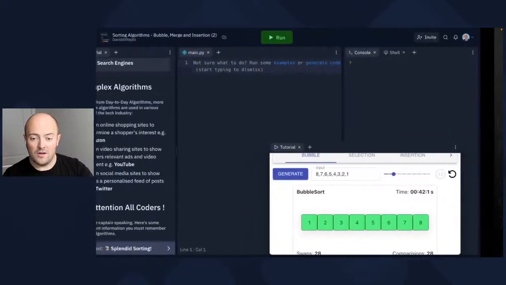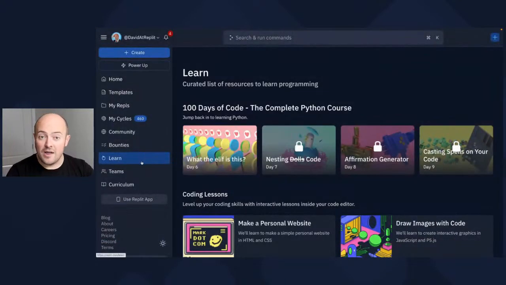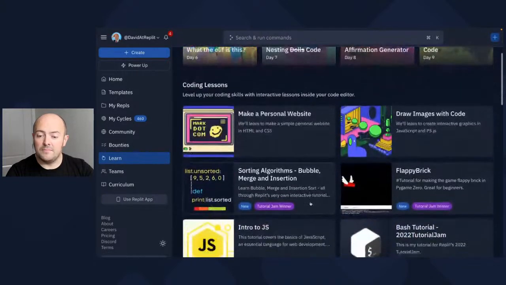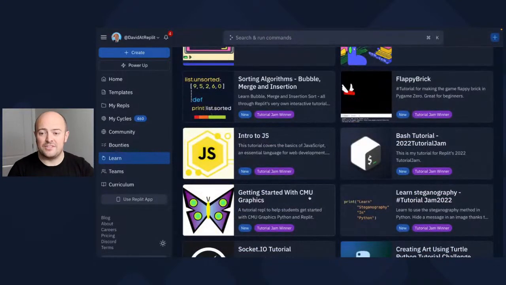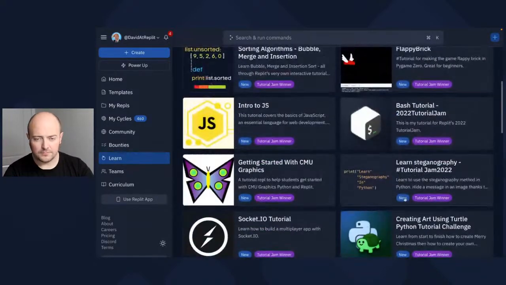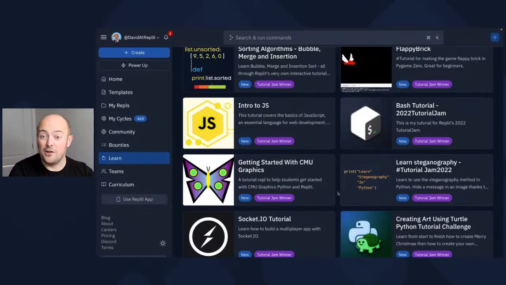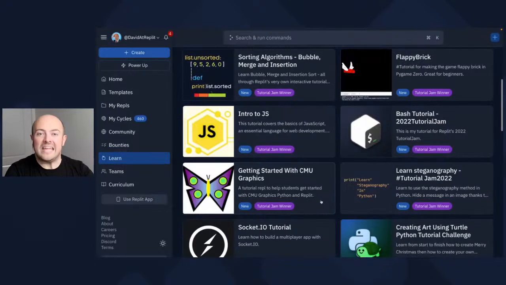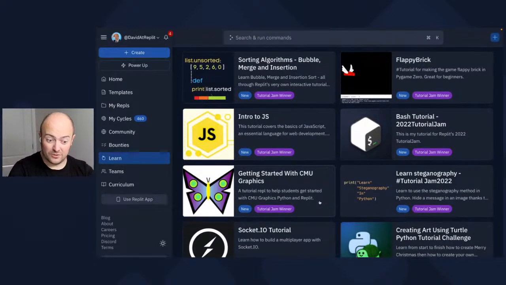Now, all of these, as some of you did point out, are on replit.com/learn. If you scroll down, you'll see we've got all these things tagged with tutorial jam winners here. Here's our sorting algorithms, Flappy Brick, Intro to JS, and all of our special mentions are there as well. To all and to everyone that entered, thank you so much for taking the time and effort to put things together. I hope seeing the winners, you've seen some amazing stuff, and you might be tempted to spend some of today going and learning about JavaScript, or making a Flappy Brick game, or finding out all about sorting algorithms in a really, really nice way.